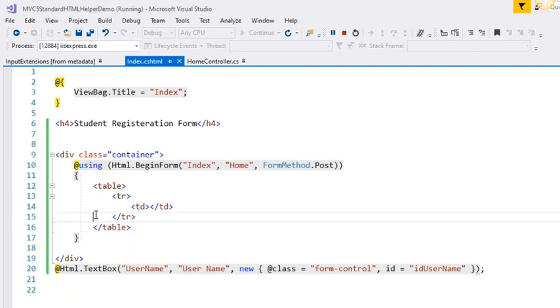If you don't want to use the using, then you can also use @Html.BeginForm and @Html.EndForm. The purpose of both is the same. If you use @using, it will automatically dispose all the resources. And if you don't want to use the using keyword, then we can use @Html.EndForm.